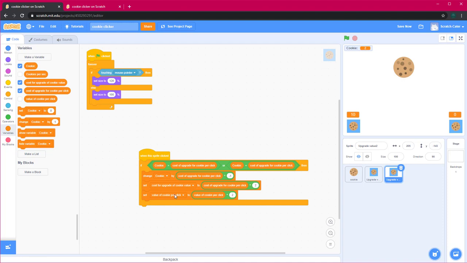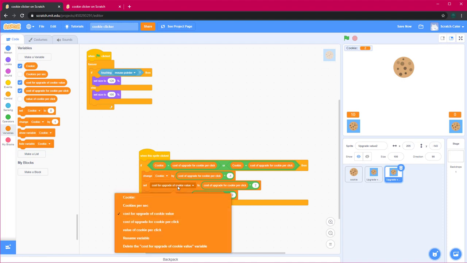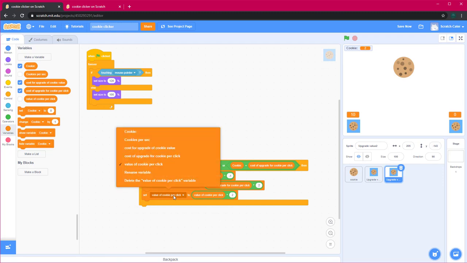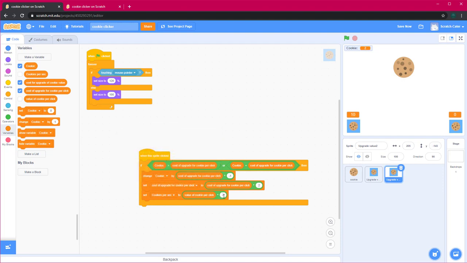Set cost of upgrade to that, and set cookies per second to 2.